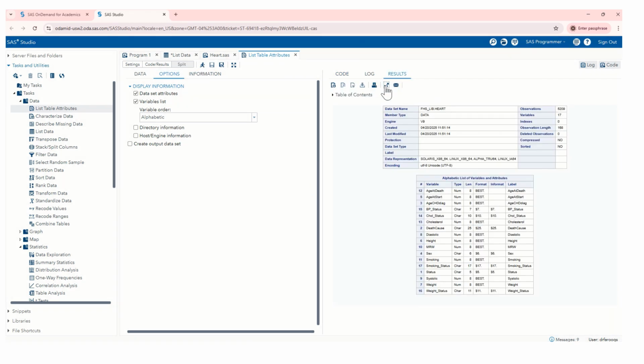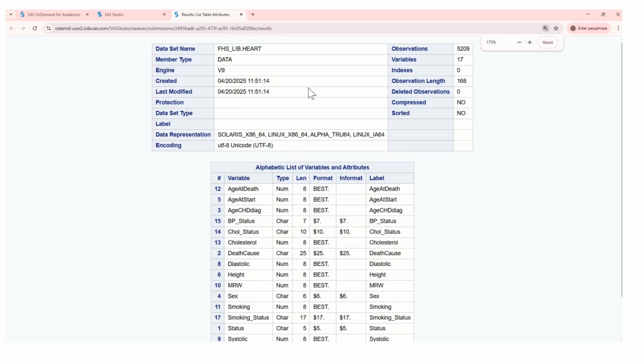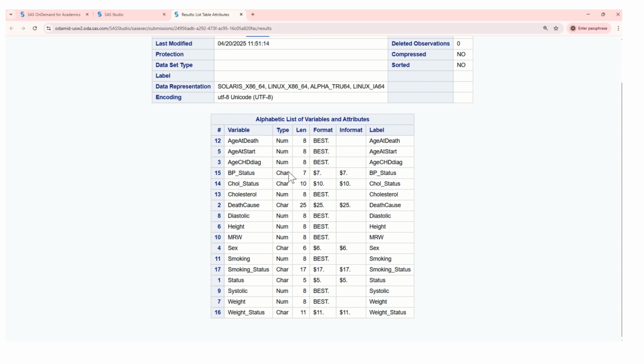Okay, we're going to open it up in a separate window and make it a little bigger so we can get more information about our data set. The name, as we already know, is FHS_lib.heart, and then there are 5,209 observations and 17 variables as we saw previously. The rest of the information is not that much of our interest. We do see that this has recently been created, and in the second table we have all our variables listed.